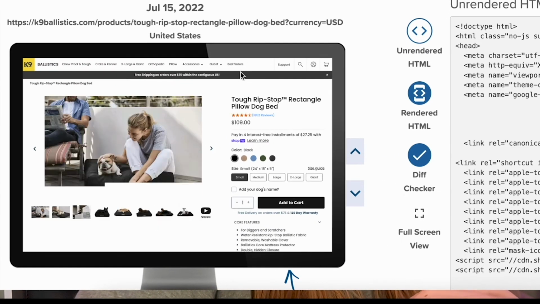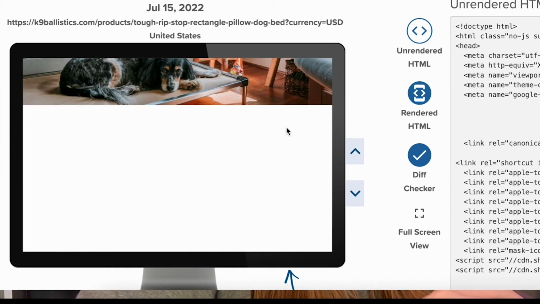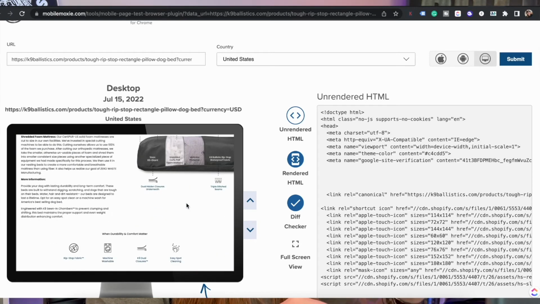Okay, so on desktop, the banner makes sense. This makes sense now. Okay, this pop-up still doesn't make sense, but no thanks. But, you know, I can see the images while I am toggling between the different options for the colors, the sizes, etc. And the user experience makes a lot more sense.